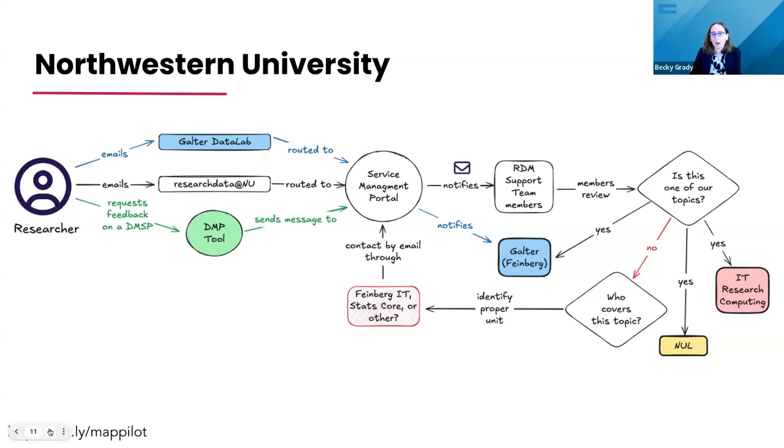Next slide. So one example of this is Northwestern University, who did a lot of prototyping and workflow mapping to figure out how the DMP tool and machine actionable plan fits into their overall research landscape. So there's a lot of aspects of their research workflow here, and the DMP tool is a critical part at the early stage of getting into that data management flow. Next slide.